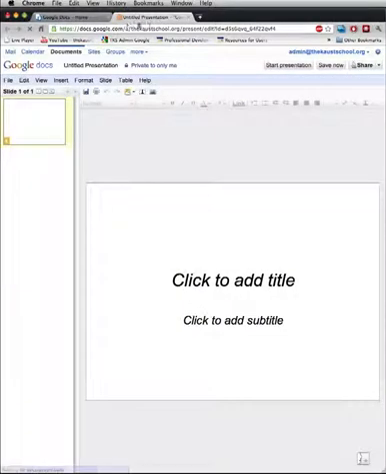So when you click on a new one, what will happen is it will actually open up in a new tab. Again, remember, this is done on the web, so as I'm working, it's going to save every few seconds. You can see here saved seconds ago.